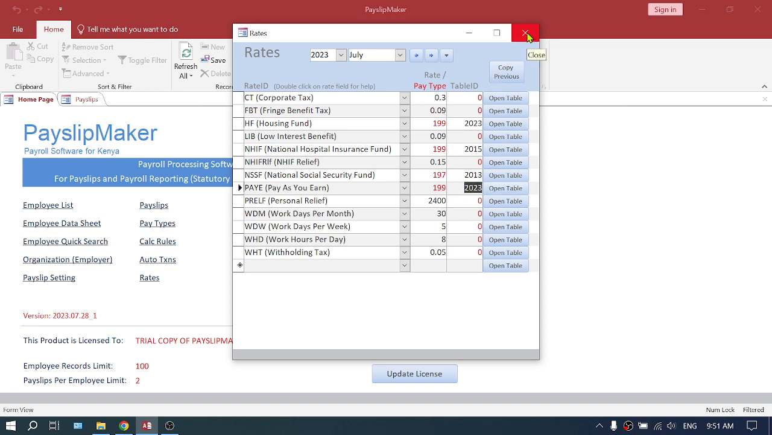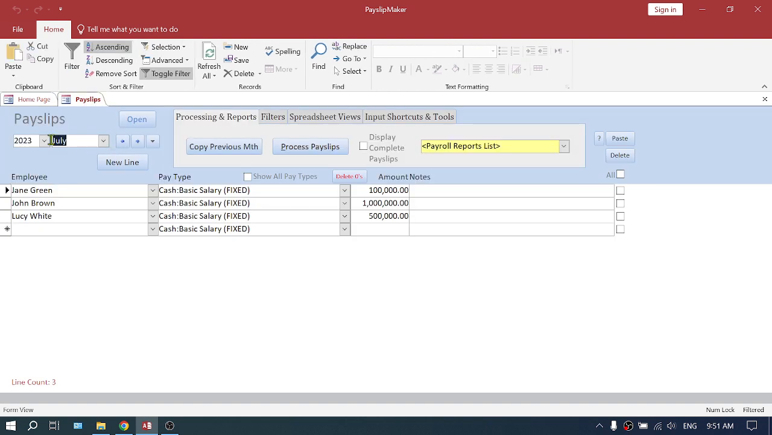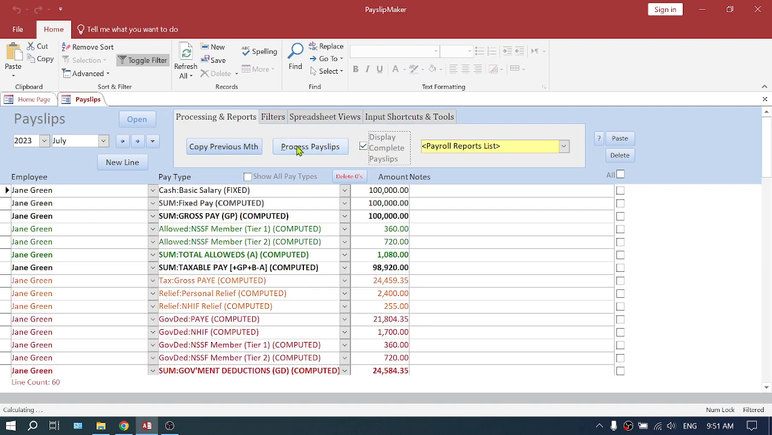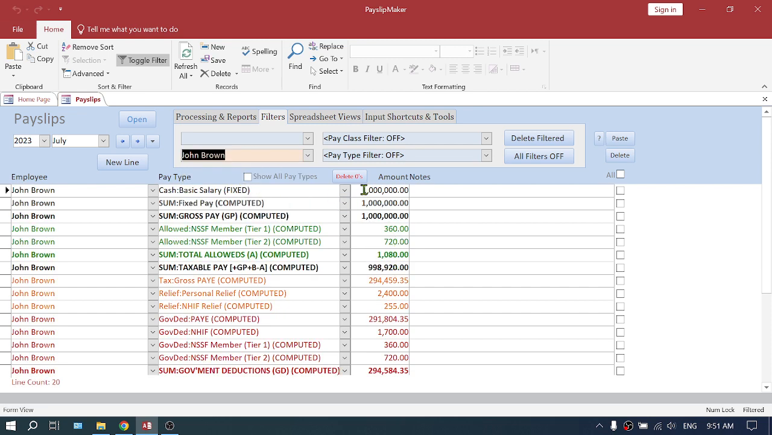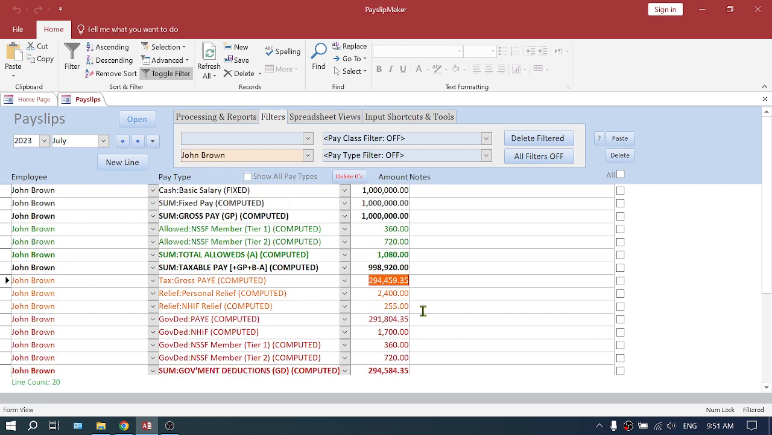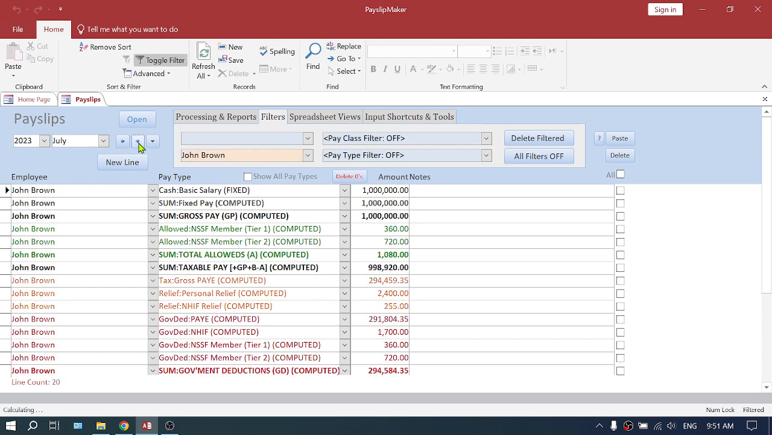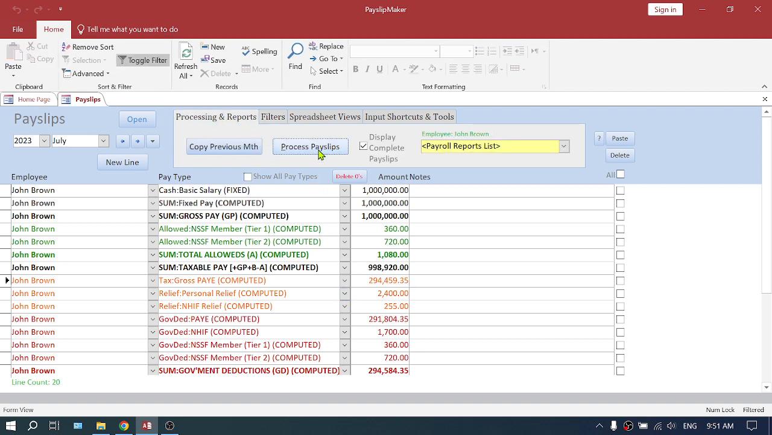Now that is not enough. Once you've done these updates on the rates table, so you've changed calc rules and you've changed rates, go back to your payslips for July. It will not have automatically updated your calculations. Let me take this guy. So here is a person who had 1 million. So that was his PAYE, same as what was in June. Remember, we had copied previous month and processed, so it was still using the same as June rates. So it didn't automatically update after you changed your rate tables.